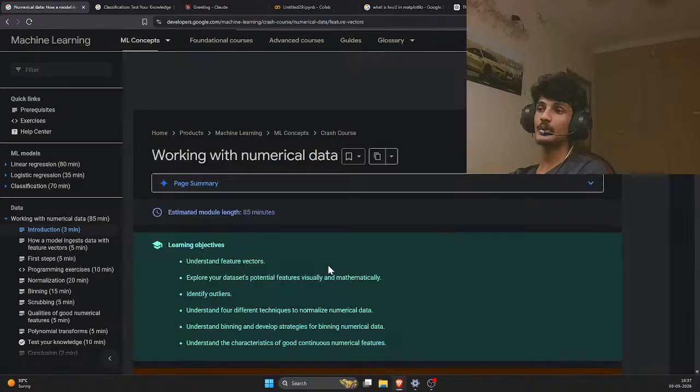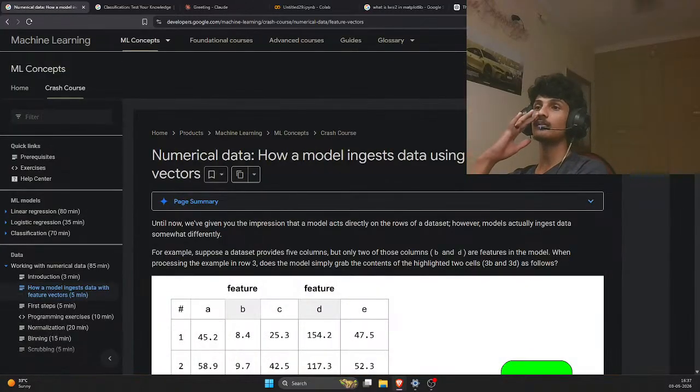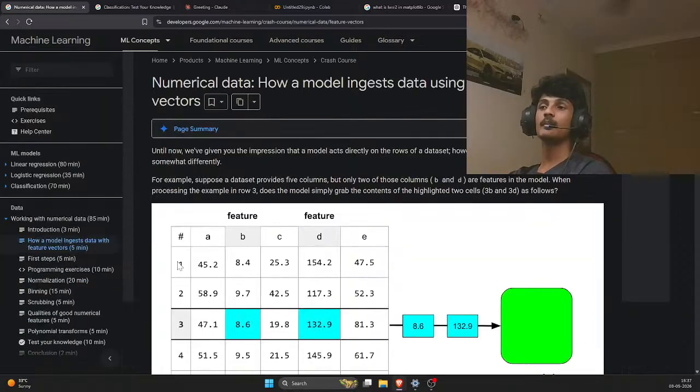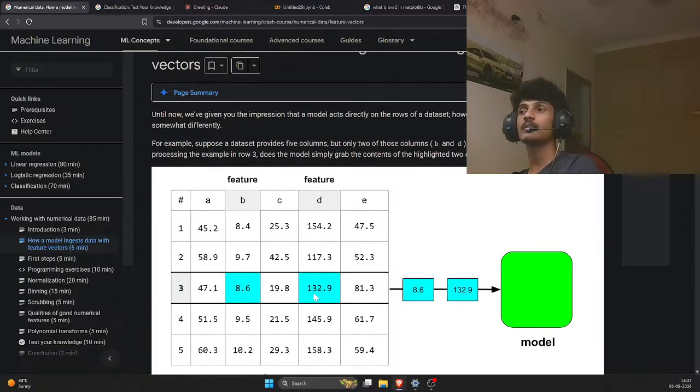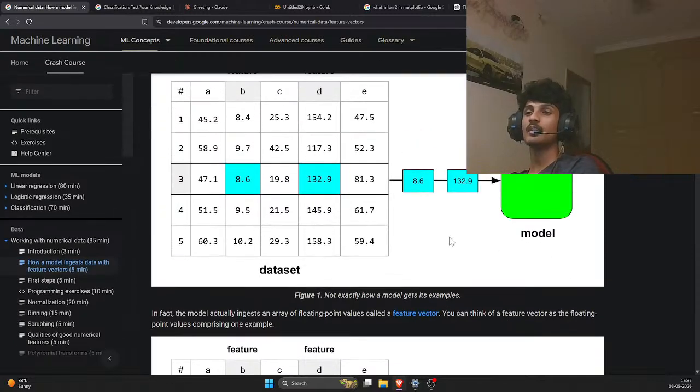Next, let's come here. How a model ingests data using feature vectors. Until now, we've given you the impression that a model acts directly on the rows of a data set. However, a model actually ingests data somewhat differently. For example, suppose a data set provides 5 columns, but only 2 of those columns, B and D, are features in the model. When processing the example in row 3, does the model simply grab the contents of the highlighted 2 cells as follows? I don't think so.